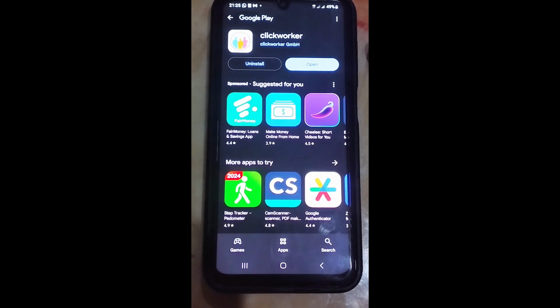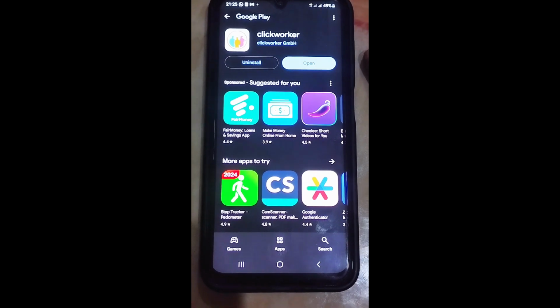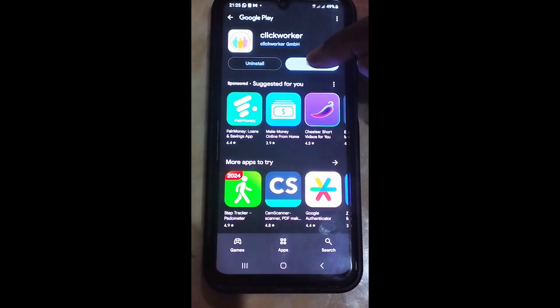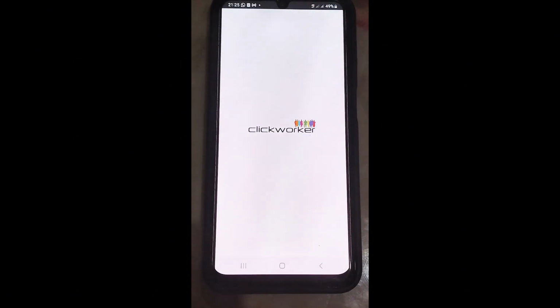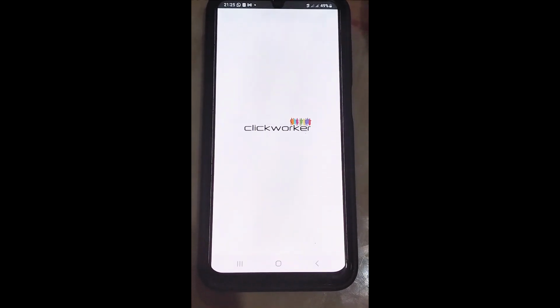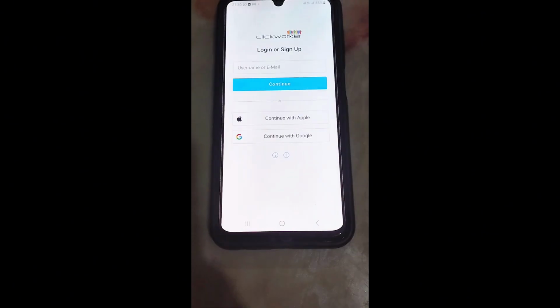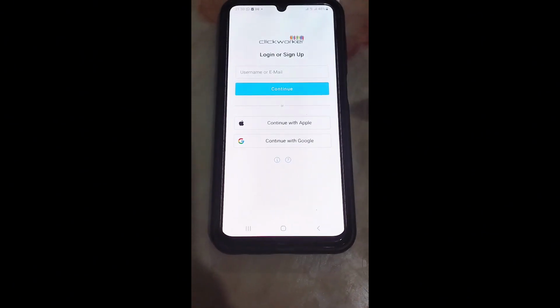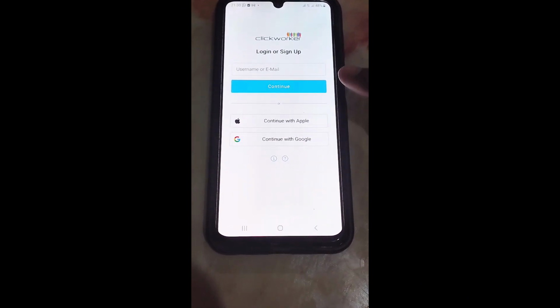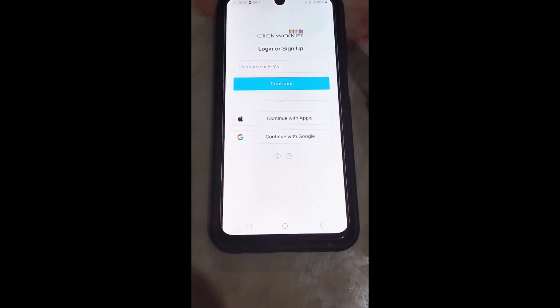So you're going to click on install, and you wait for a while for it to install. After installing, it shows open. Click on this open. When you click on open, you wait for the interface to come up. So now it will take you to this interface where you're going to sign up. Since you're just registering for the first time, you're going to sign up, not log in.